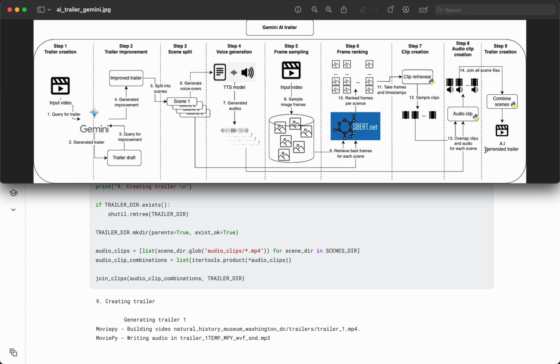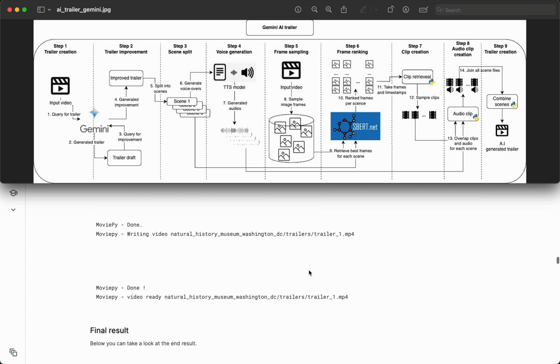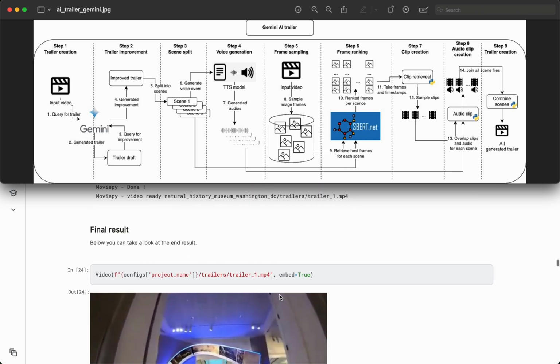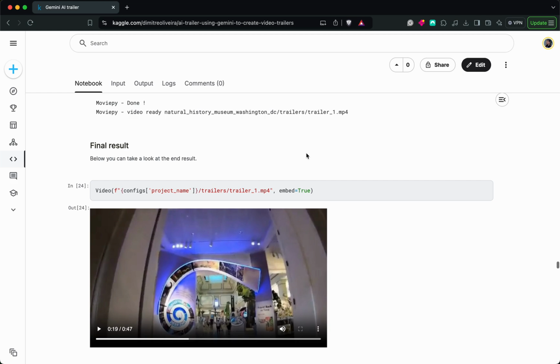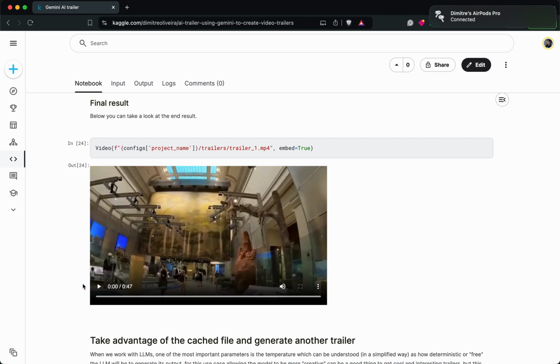So for this specific demo project here, I only generated one trailer, but the code is flexible enough that you can generate like 10 options of the video. So if you want to have options, it's also very easy to do that. And we can see here the final result, which is this file here on this specific path. I will play just a little bit of it so you can take a look.